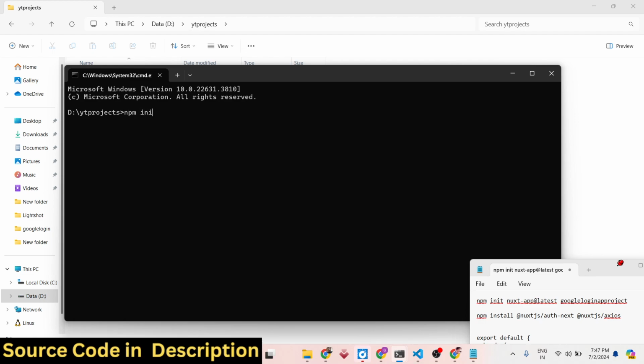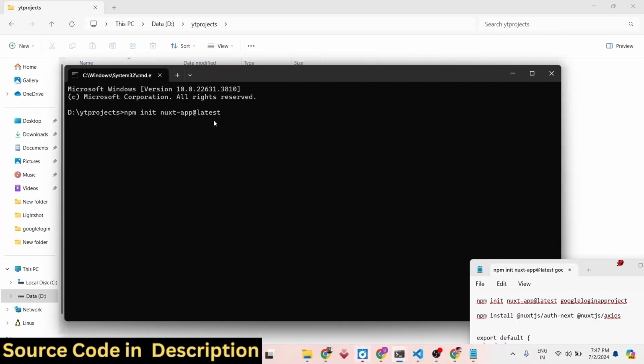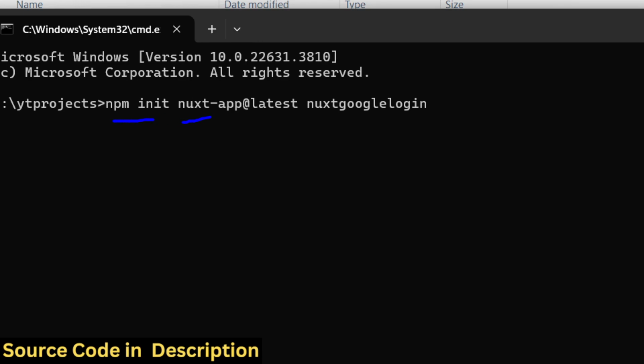Simply pause the video and write this command: npm init nuxt-app@latest. This tells the command to download the latest version of Nuxt. So: npm init nuxt-app@latest, followed by a space and your project name. Let me call this project nuxt-google-login. So this is the command. You can pause the video and write it.